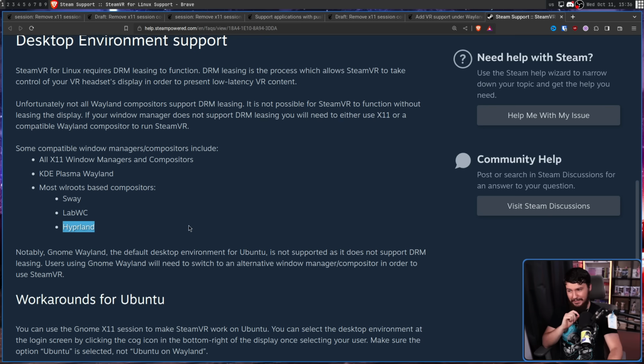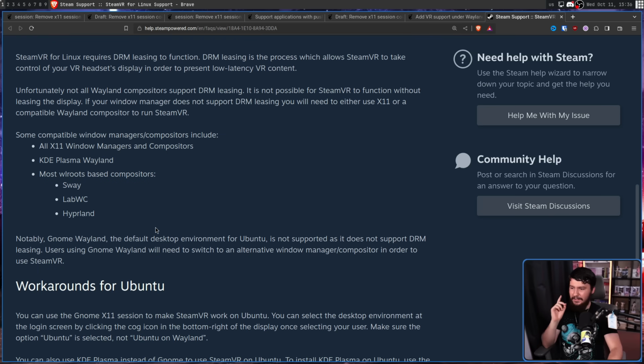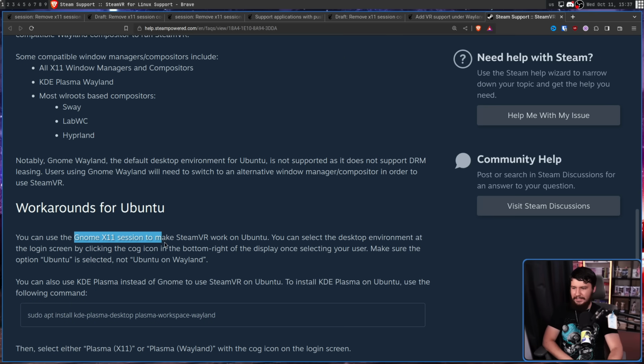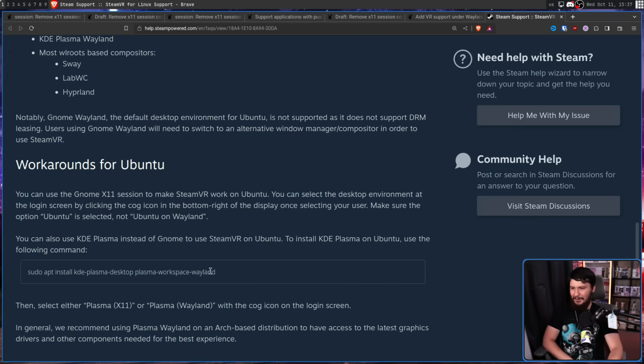I like whoever wrote this documentation. Notably, GNOME Wayland, the default desktop environment for Ubuntu, is not supported as it does not support DRM leasing. Users using GNOME Wayland will need to switch to an alternative window manager / compositor in order to use SteamVR. Workaround. Use the X11 session, or install KDE Plasma.